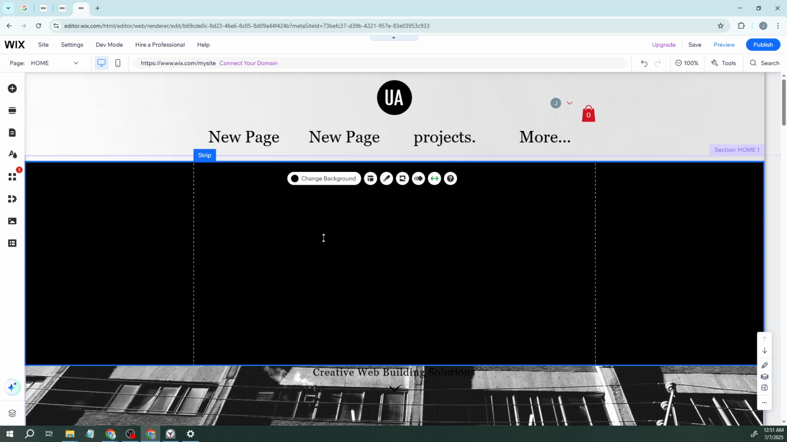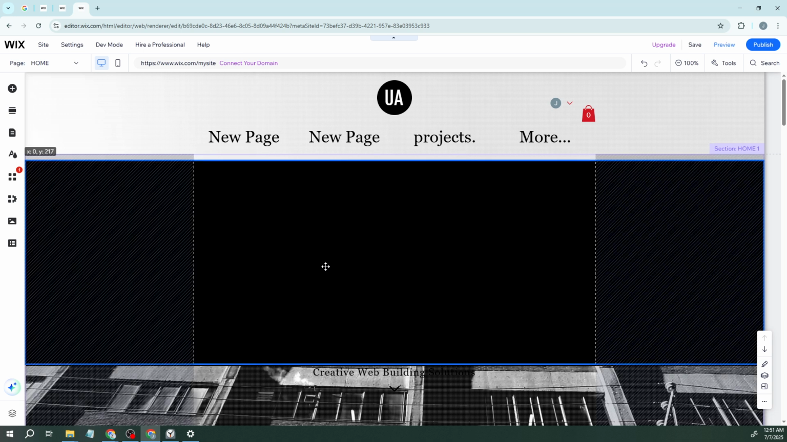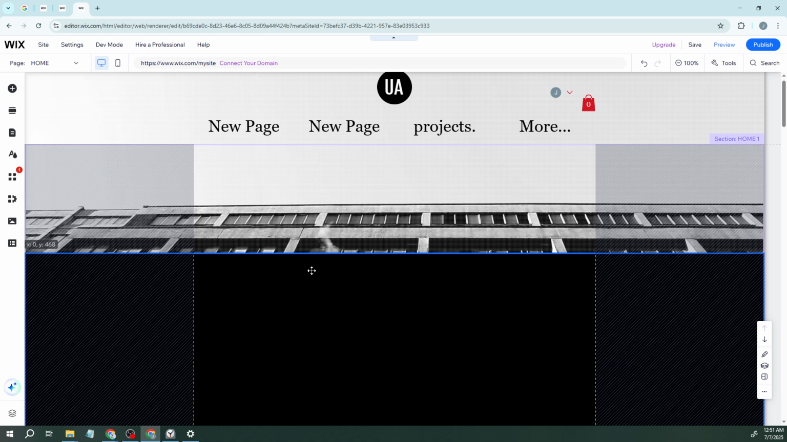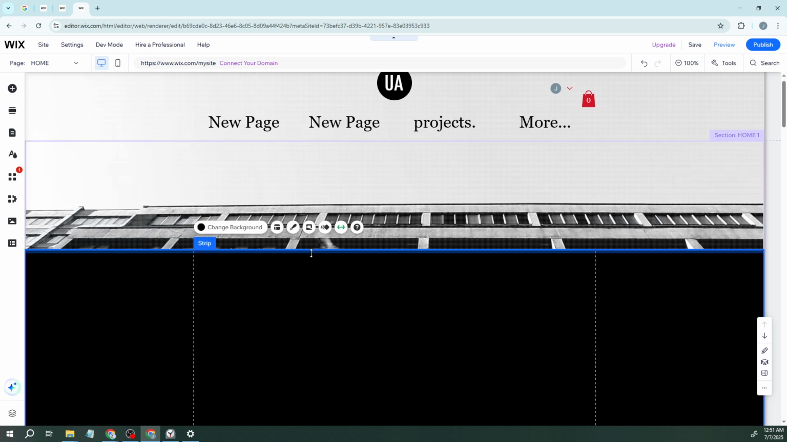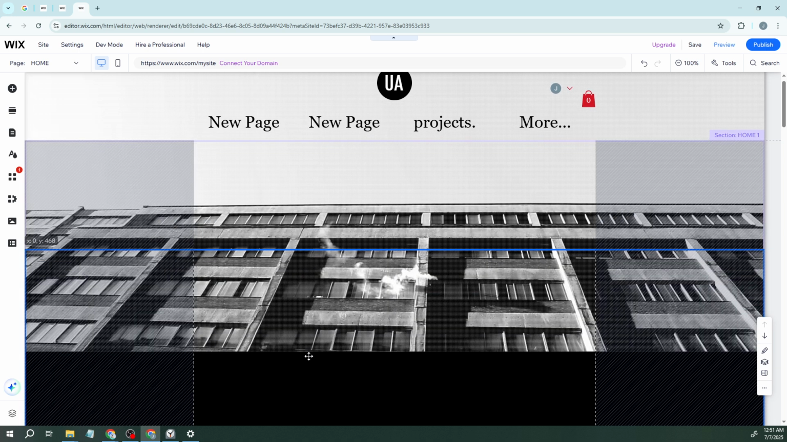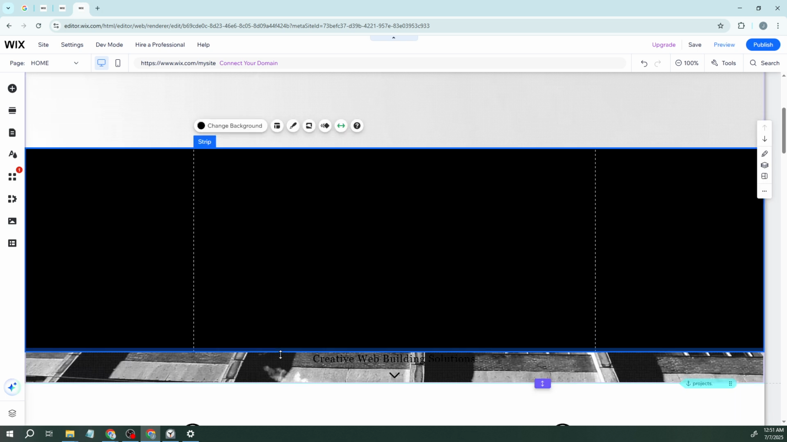Drag this chosen strip to the top of your page. Once you have your strip in place, customize it as per your preference. You can adjust the colors, fonts, and any other design elements to maintain consistency with the rest of your website.